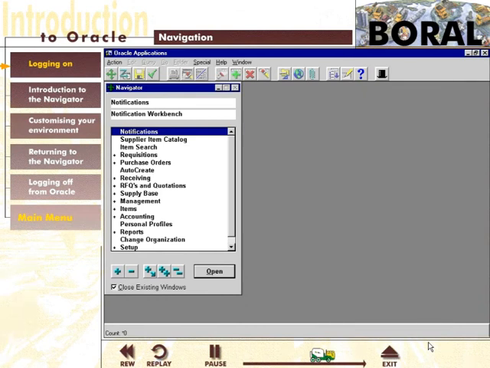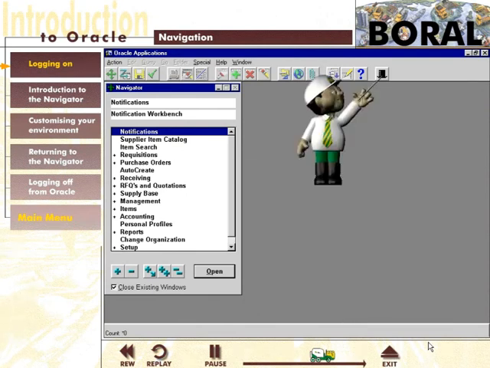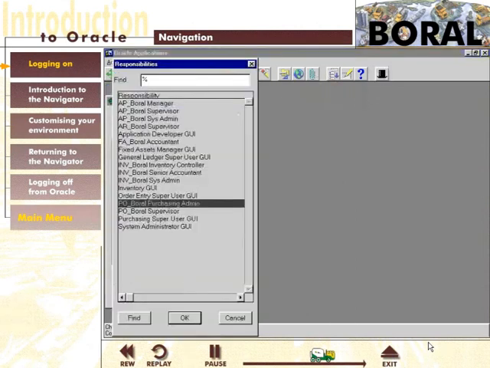Before we leave the Responsibilities section, we need to look at how you can change your responsibility once you are working in Oracle. The Switch Responsibility icon allows you to change responsibilities. Remember that the responsibility selected determines the options presented in the Navigator. To change responsibility, you click on the Switch Responsibility icon. The responsibility screen is displayed.